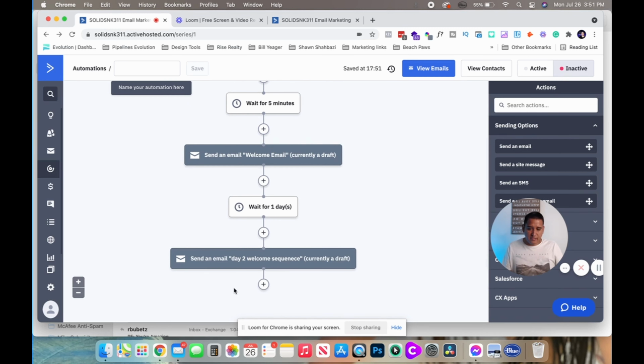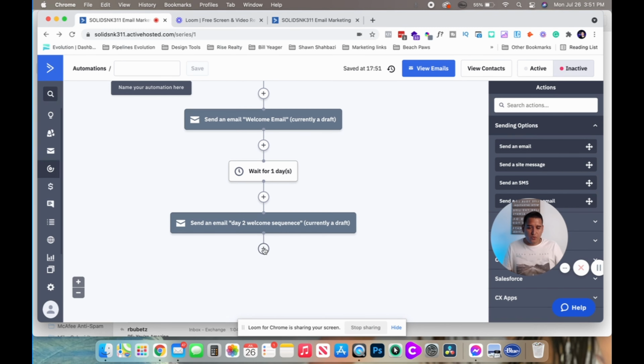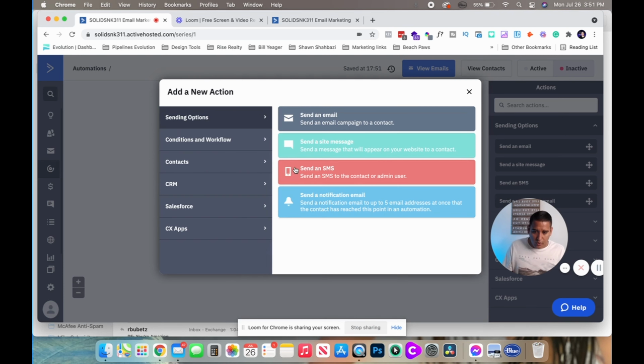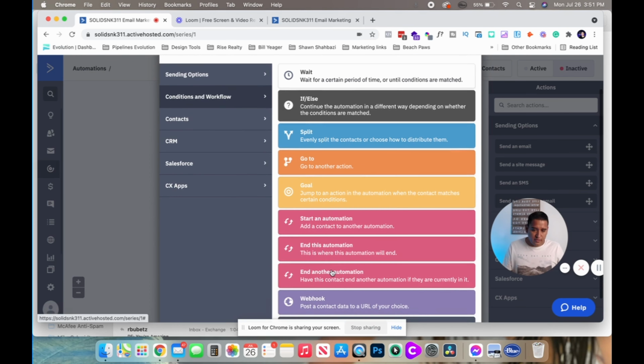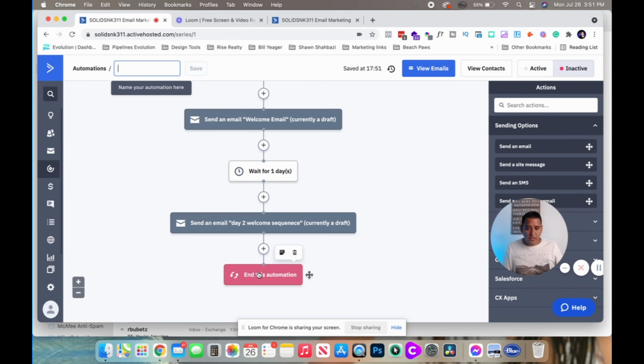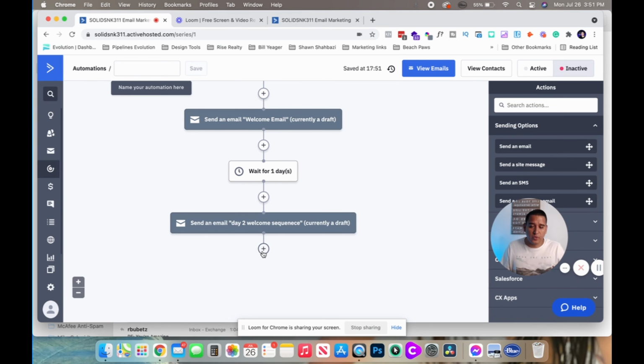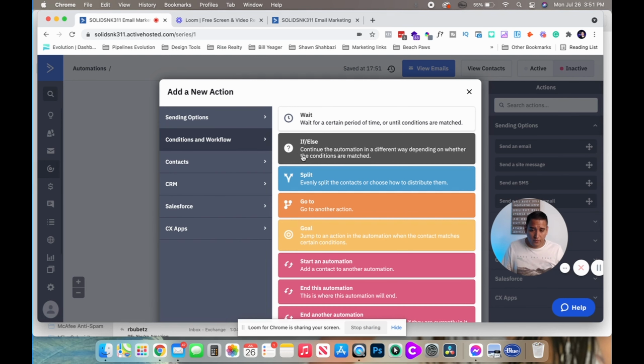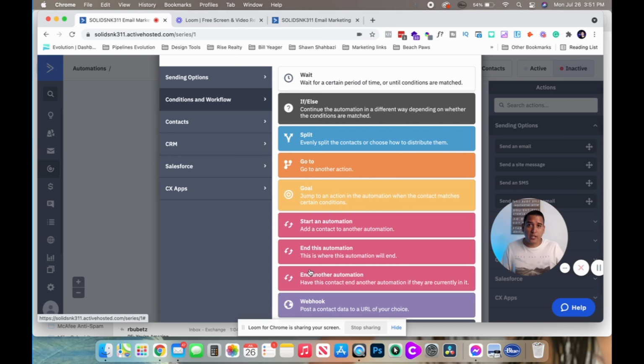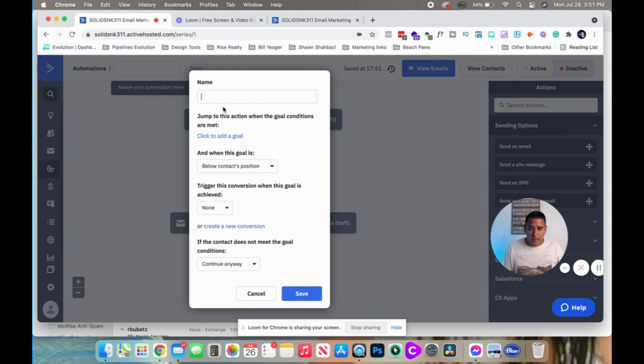So you can basically build this out, and then say, for instance, you want to take it a step further, you can just end the automation. You can end the automation. You can create a goal in the automation. Now this is a little bit more advanced, and let me know if you want me to go into a certain area in more detail. That way I can give you a lot of value and teach you just what you guys want to learn and know. So you can create a goal.